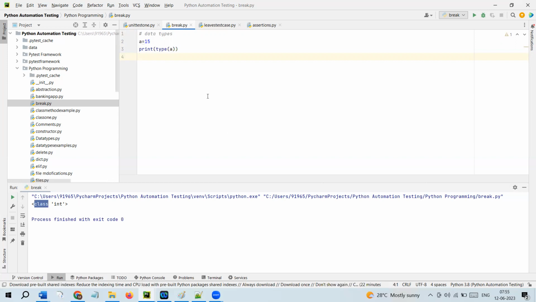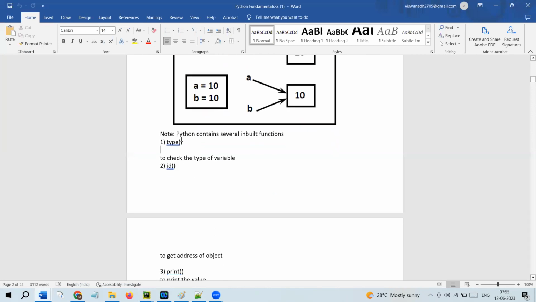Even if I am using another programming methodology, Python will consider this an object. Int is a class. Sorry, int is a class. It's a separate class, right? That's the reason it shows class int. Okay, so this is called type usage.